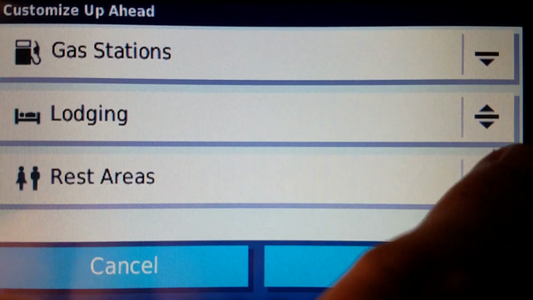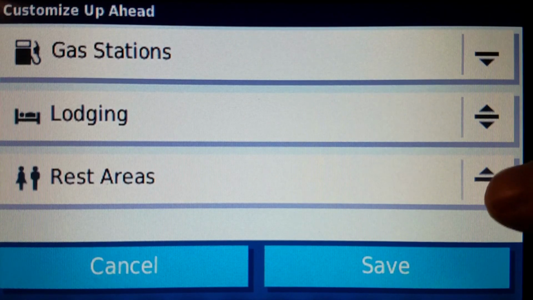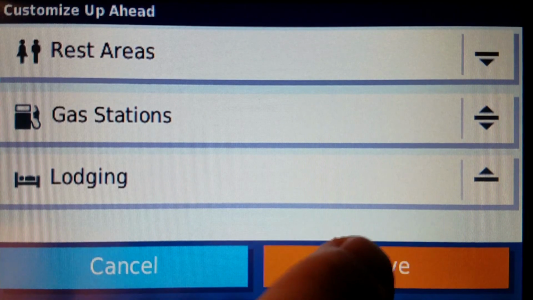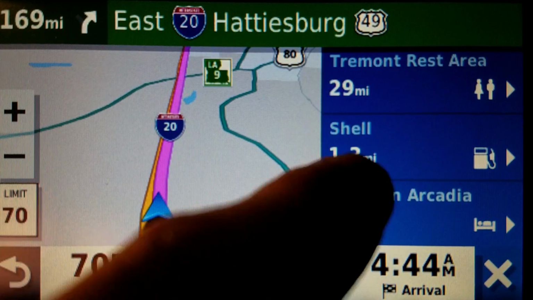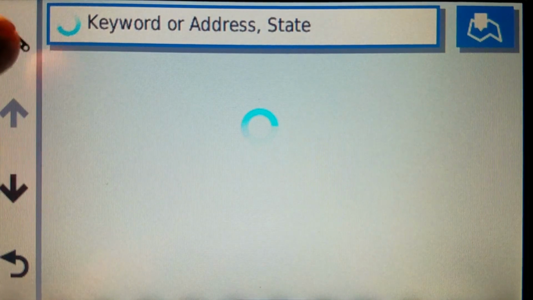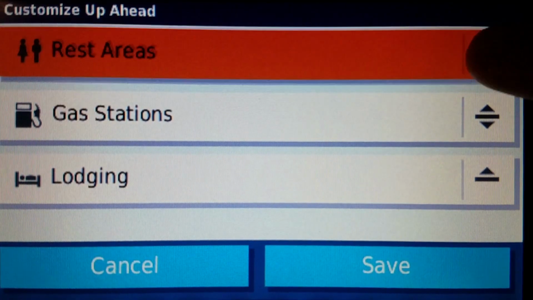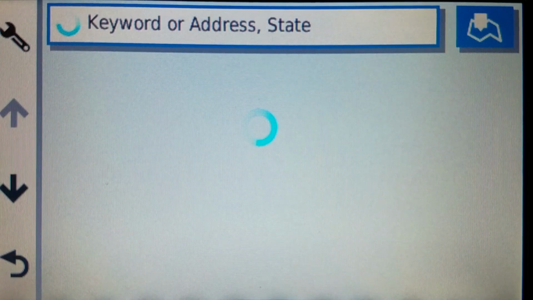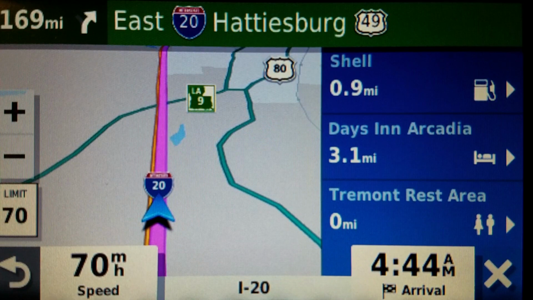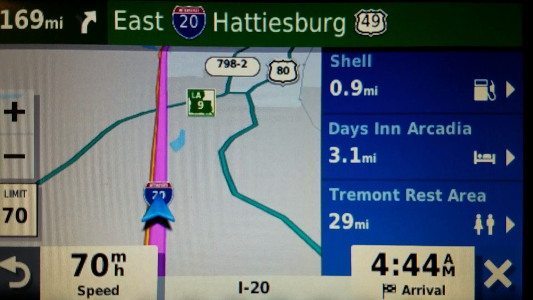There we go. Also note these little arrows over here. It means I can touch and hold and drag, so I can change the order of it. So if I want rest areas first, now it will show rest areas first, and then gas stations, and then lodging. Or I can go back here, tap, change back to the way I had it. Give it a moment to think. Actually, no I won't. Okay, I'll just go back. Sometimes I don't want to wait. No one likes waiting.